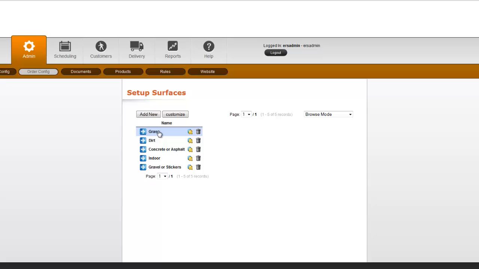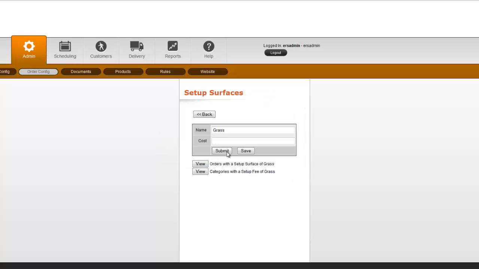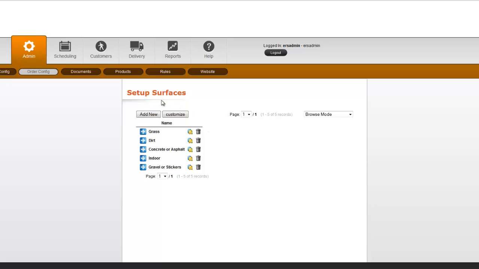And also, before I move on from this area, since we're in setup surfaces, if you want to set up a particular cost, like an additional fee for tarping when you're on grass, you could add that in at this point. So from here, we're going to go back into our products, and I'll just set up the first couple, grass, and we'll say indoor, since those are going to be different.